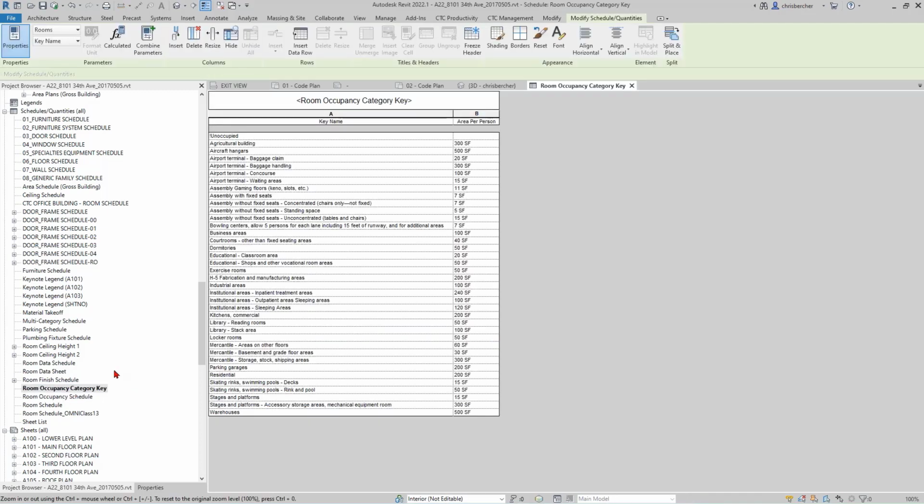So I have my occupancy category key, which allows me to specify what the space type is and what the load factors are, or the area per person, being 300 square feet for an ag building, or for a business area, it's 100 square feet per person, right? And this is a schedule key, which I can then use later on in my rooms themselves, and start to define a couple of extra bits of information that I take advantage of later on down the line.